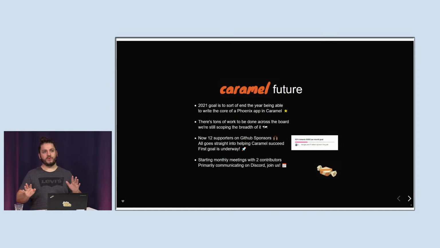So, almost done here. The future of Carmel, right? I would like, by the end of this year, to be able to write the core of a Phoenix app in Carmel without too much hassle. You say mix Carmel and just drop a couple of ML modules down your tree, and it kind of works. Just call it back and forth, it's fine. There's so much work to be done all over the board.